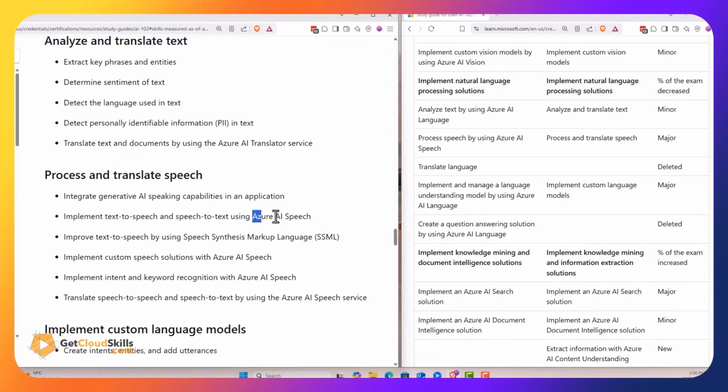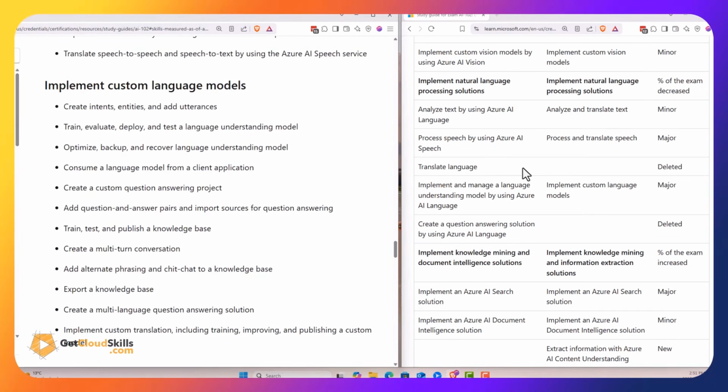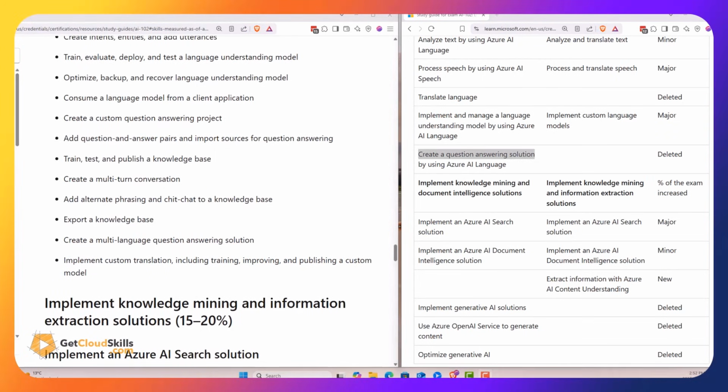And process and translate speech. So this is the Azure AI speech services, text to speech, speech to text. Custom language models, they renamed this obviously. This says major changes, so I imagine there's going to be a lot in here. So it used to be called Q&A Maker and got rolled into the Azure AI language natively as a conversational language understanding. And now it's no longer on the exam at all.